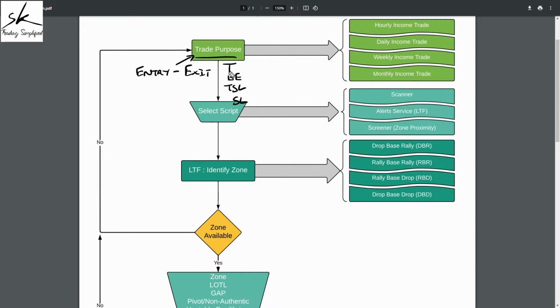We start by first understanding our purpose of trade, because logically, the longer I want to be in the trade, the bigger the time frame I should be using for my analysis. And similarly, the smaller I want the duration for the trade, the smaller the time frame I should be using for my analysis. So that is why I divided these trades into four different purposes, and we call them hourly income, daily income, weekly income, monthly income.